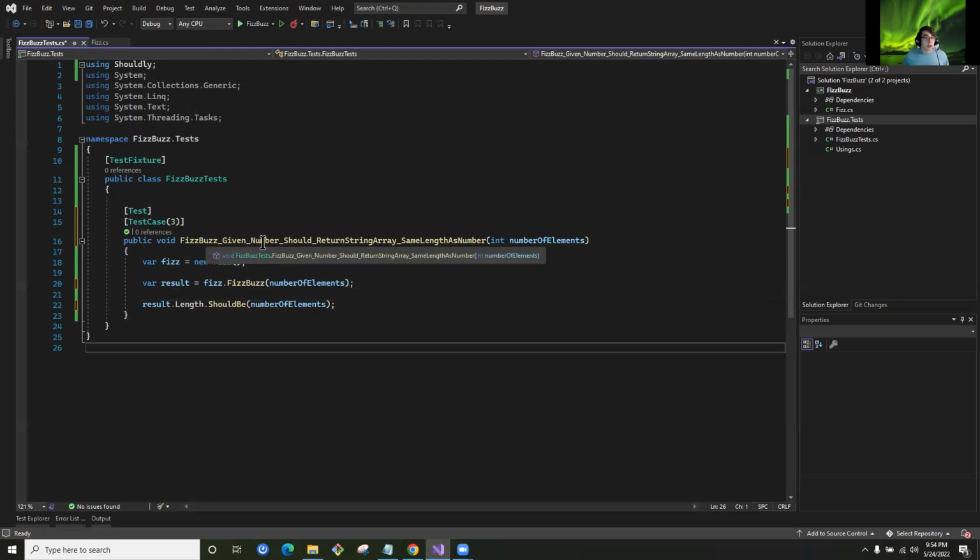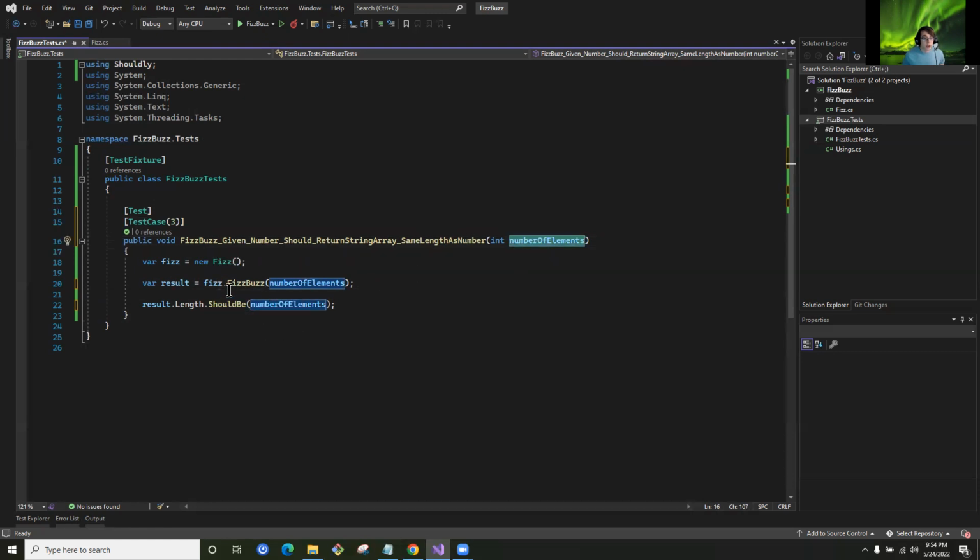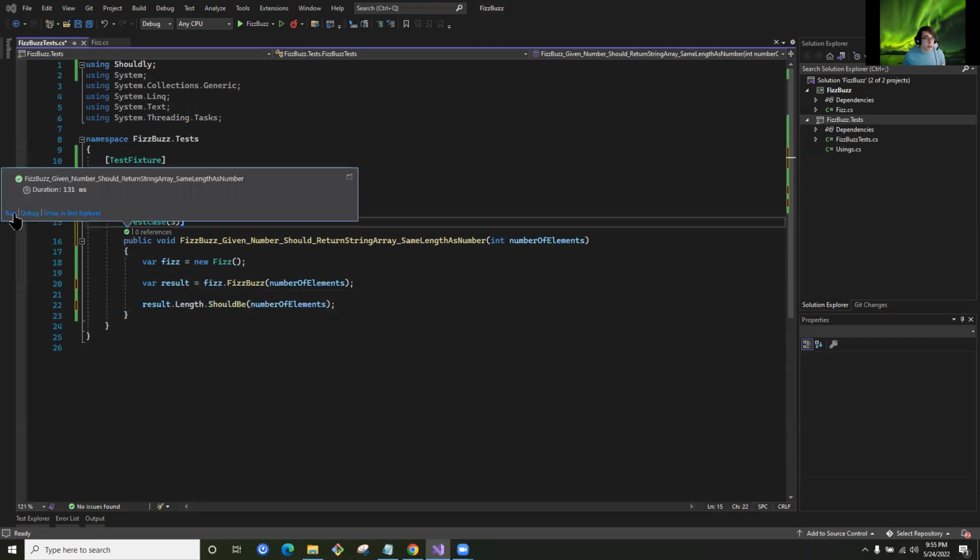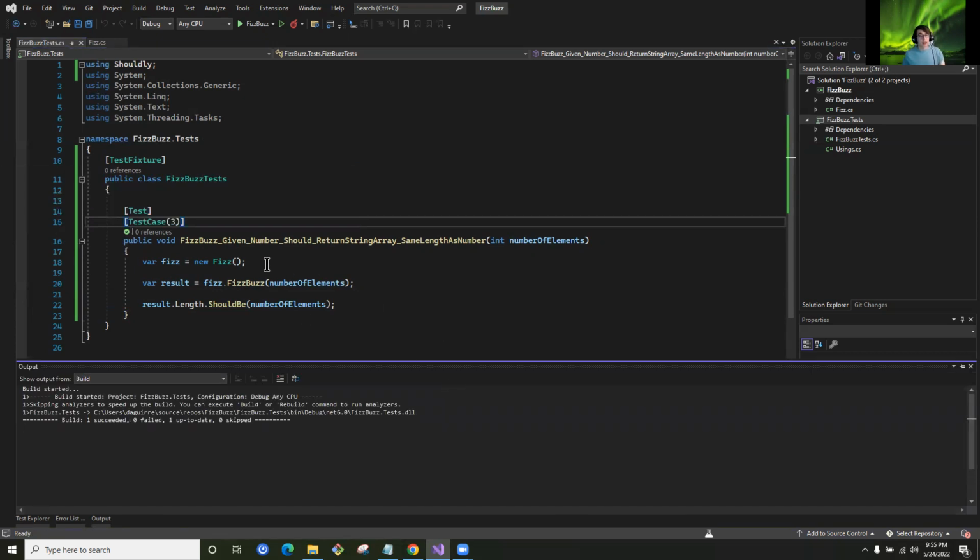So FizzBuzz, given number, should return string array, same length as that number. We're going to pass in that number of elements, and we're going to assert that the result.length should be the number of elements. All right, so now we could go ahead and run that, and this is exactly the same test that we had before.